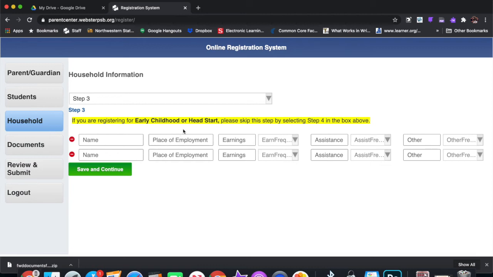If you are registering for Early Child or Head Start, please skip this step by selecting step 4. Okay, this is the place on step 3 that you would enter the adults. So 2 adults were entered. You would enter the names, place of employment, your earnings, and whatever else applies. And do not forget to push save and continue.